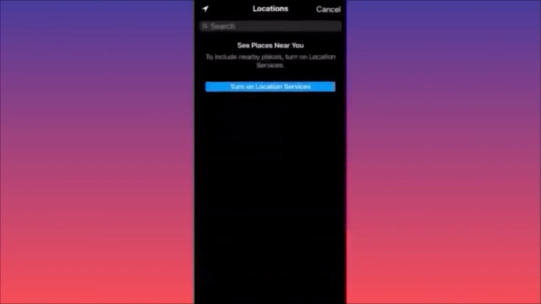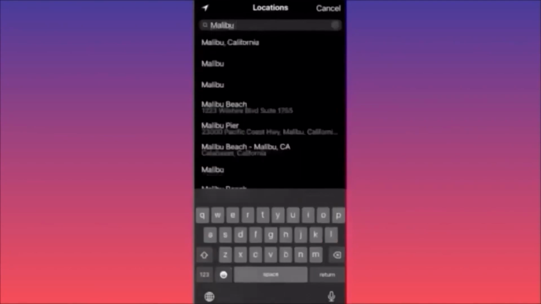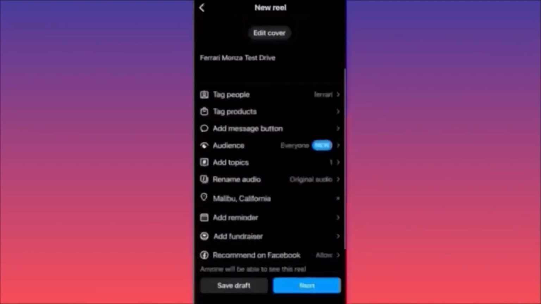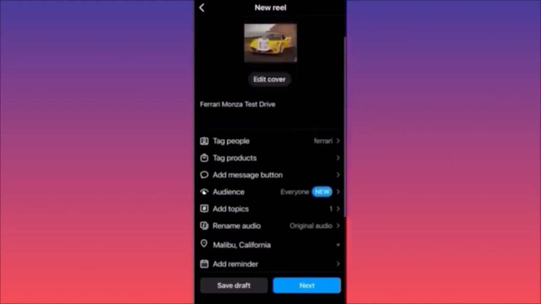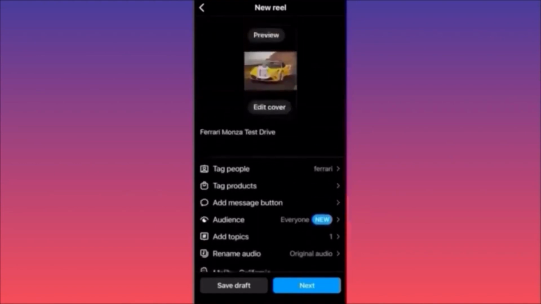Next, you want to include the location. We are in Malibu in this particular picture, right? And I think that's basically all, guys. Hit next and proceed with publishing, guys. This is how simple it is to edit your reels inside the Instagram app. You don't need CapCut, you don't need any complicated software. Everything is right over here, guys.